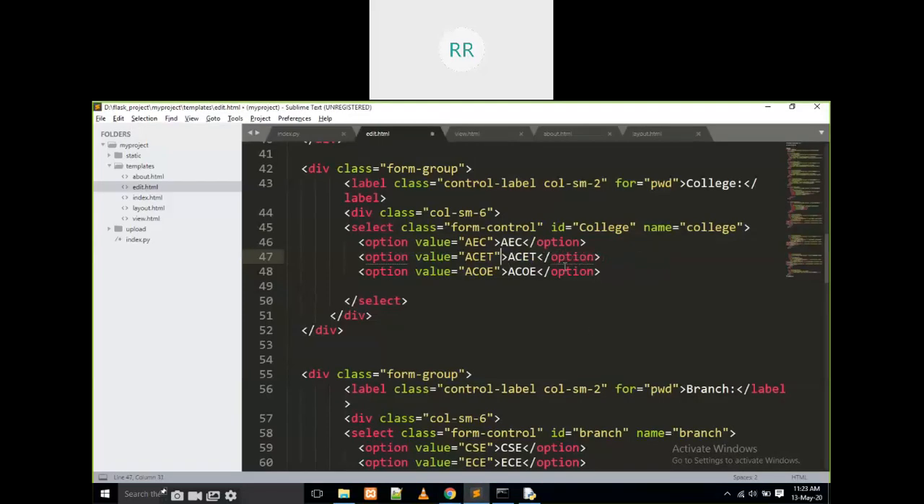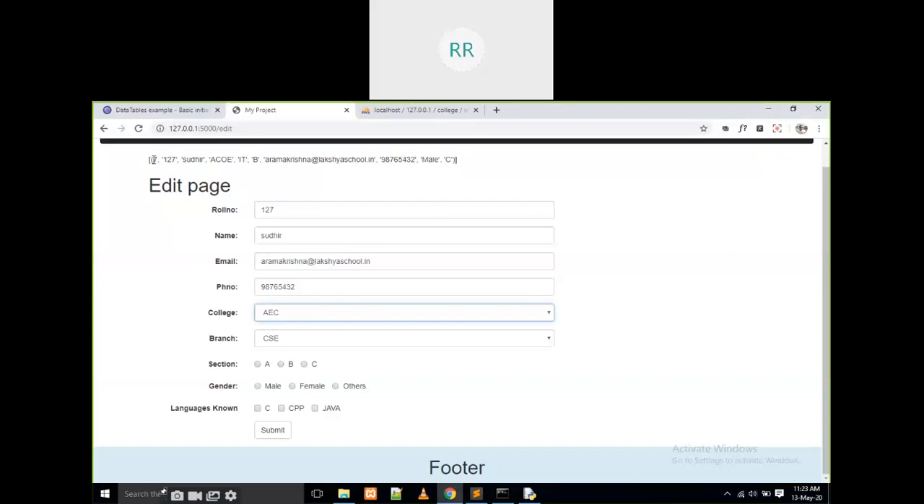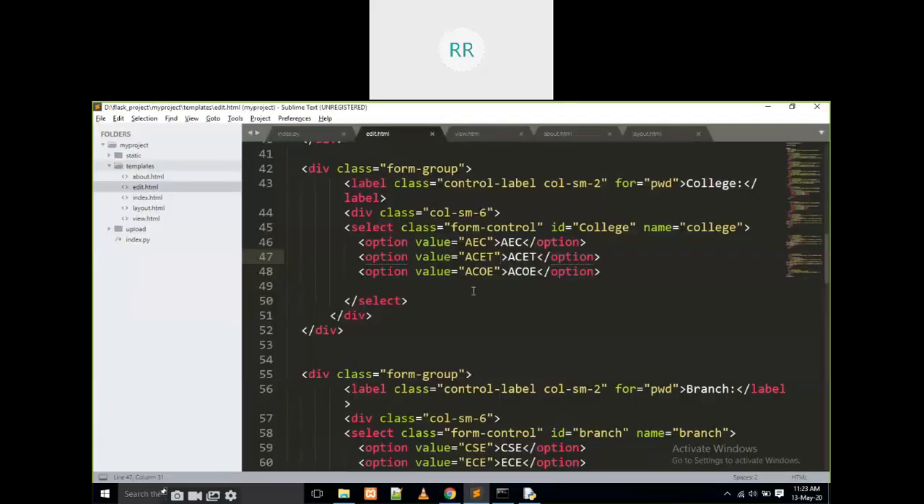That means we have to select based on the value inside. This is 1 2 3, data of 0 of 3. If data of 0 of 3 is AEC, it is going to be selected. If it is ASET, it is going to be selected. If it is ACOE, it is going to be selected. We have to write the condition now. How to write the condition?